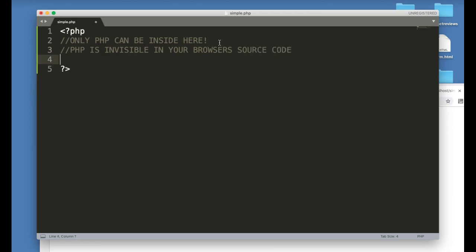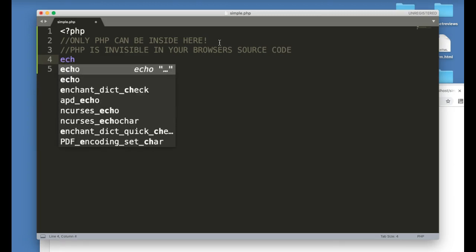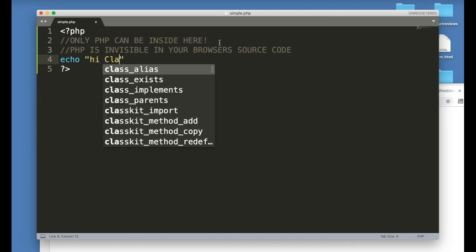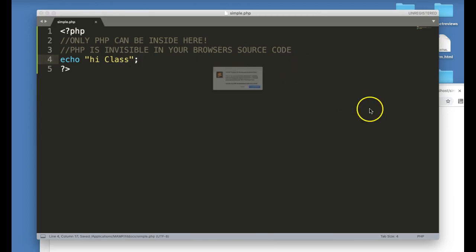Okay. Now let's type in something. I'm going to use the word echo, which means to output or print. And I'm going to say, hi, class, just like that.